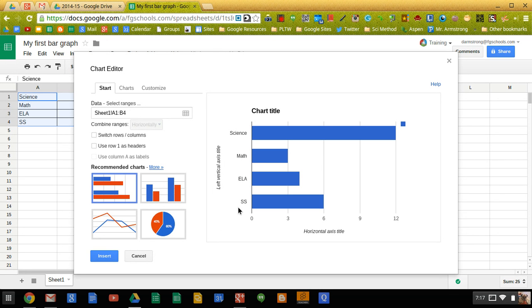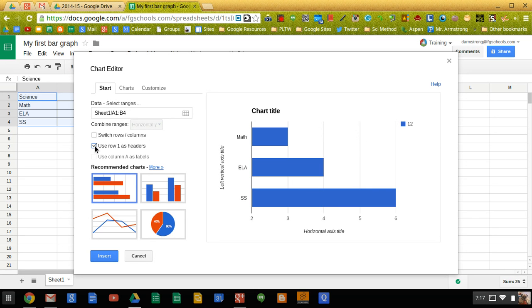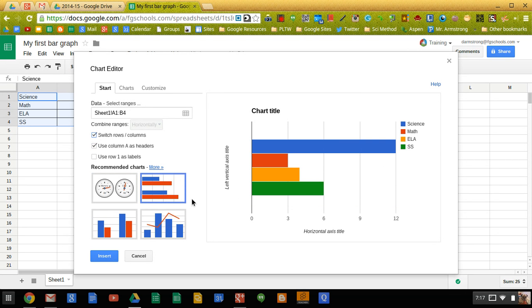So the first thing I'm going to do is use row 1 as my headers. And you see how that comes out. I don't like that, okay? We're going to switch our rows and columns. And you can see now that we have our key created and we have different color bars. But this isn't done, all right? We still don't have a title and we don't have labels.